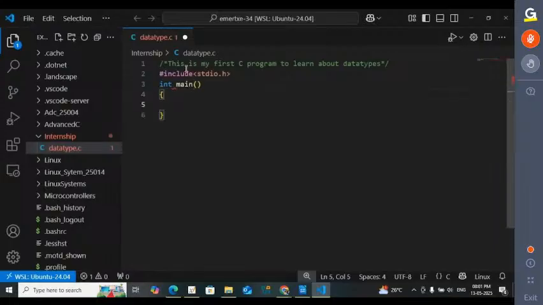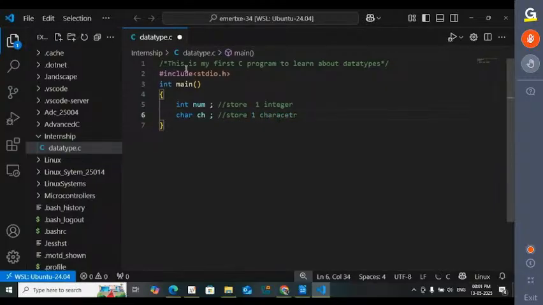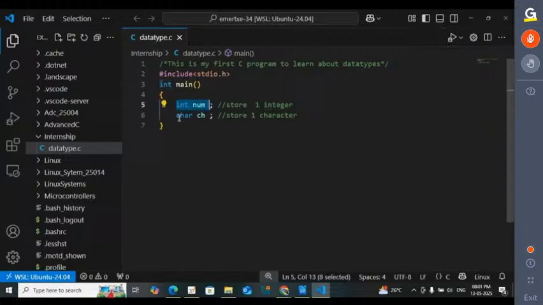Now I want to store one integer. To store one integer, I will write int num. So num gets 4 bytes of memory where I can store one integer value. I want to store one character, char ch. You declare the variable based on the type of the data you have to store. So int num will store one integer, whereas char ch will store one character.